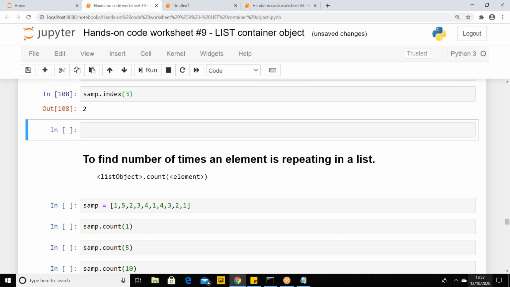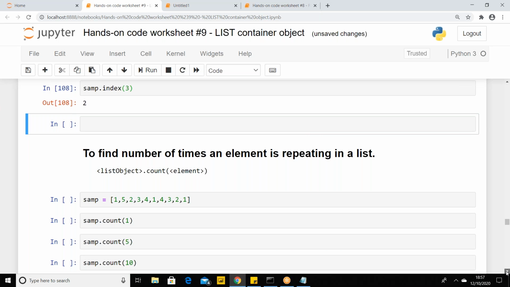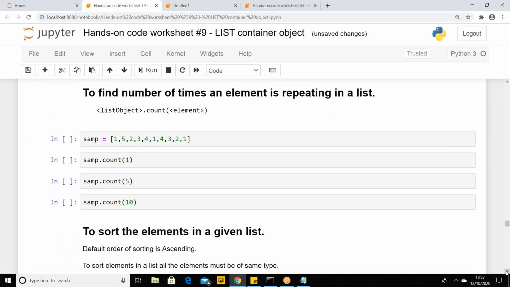Intentionally, I've given all this code so that you'll simply execute without typing, no typing effort. What is count? As part of a list, we can have an element any number of times. So how many times is an element repeating?